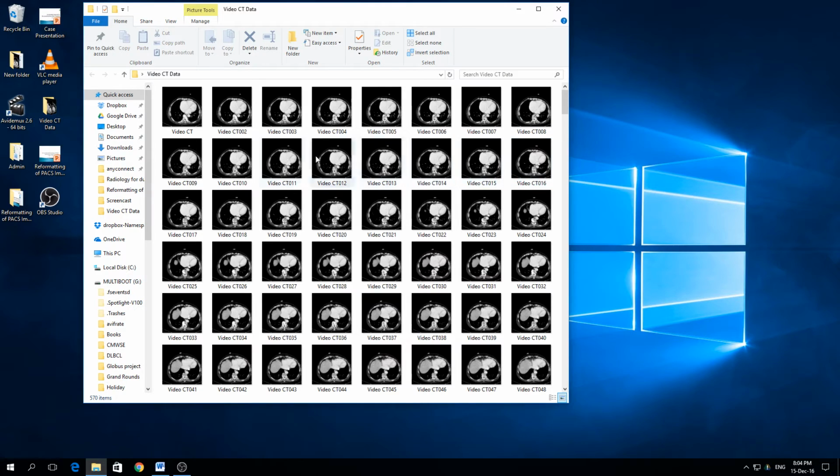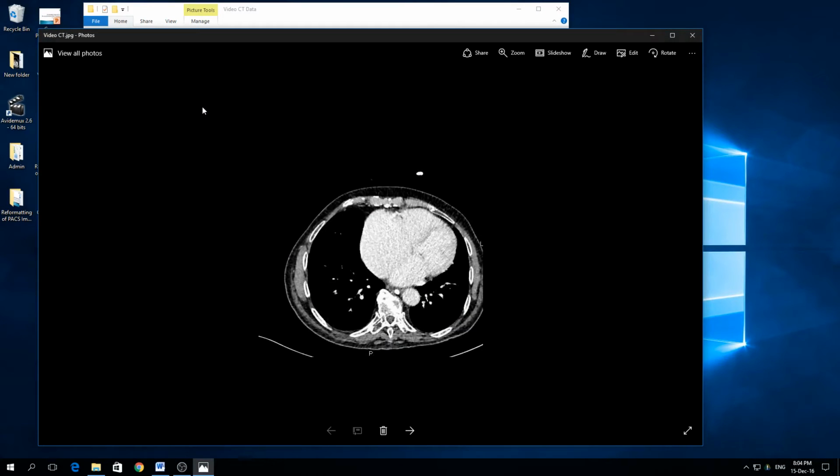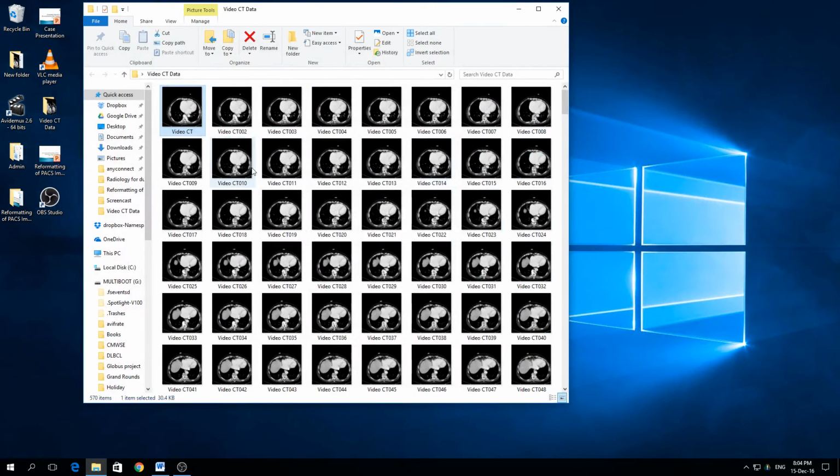I'm starting with a stack of JPEG images exported from our hospital PACS viewer. Note that the system gave us the option to strip out the text overlay from the images during the export process in order to protect patient confidentiality. The export process has also numbered each of the images in sequence.